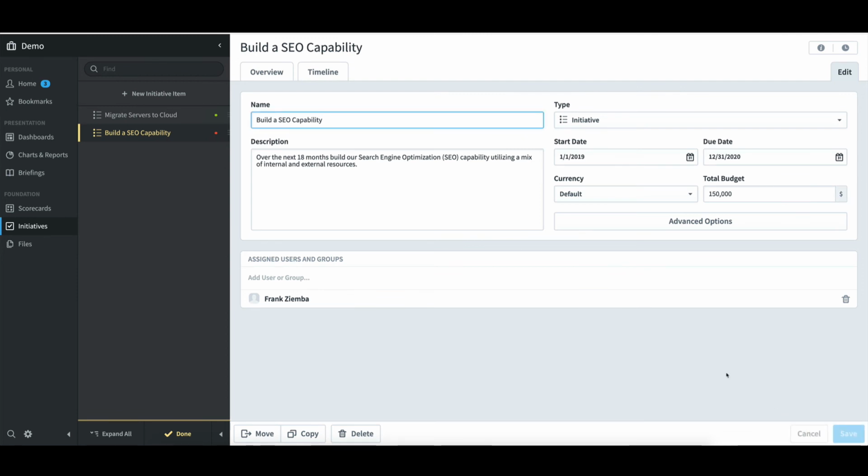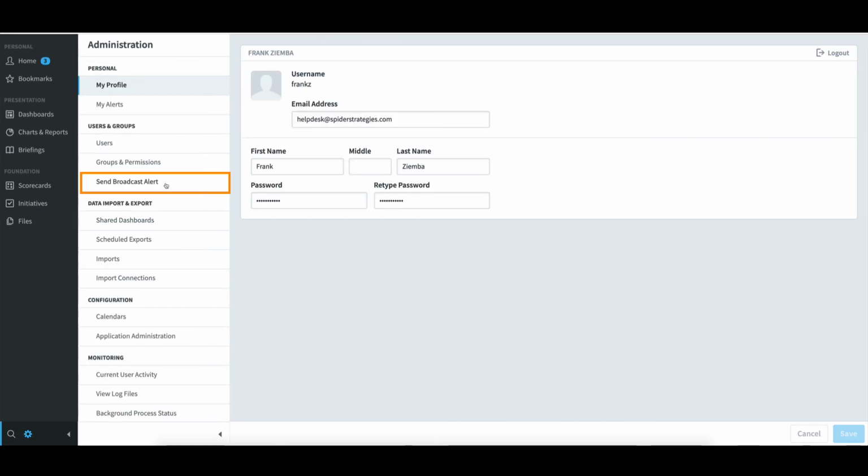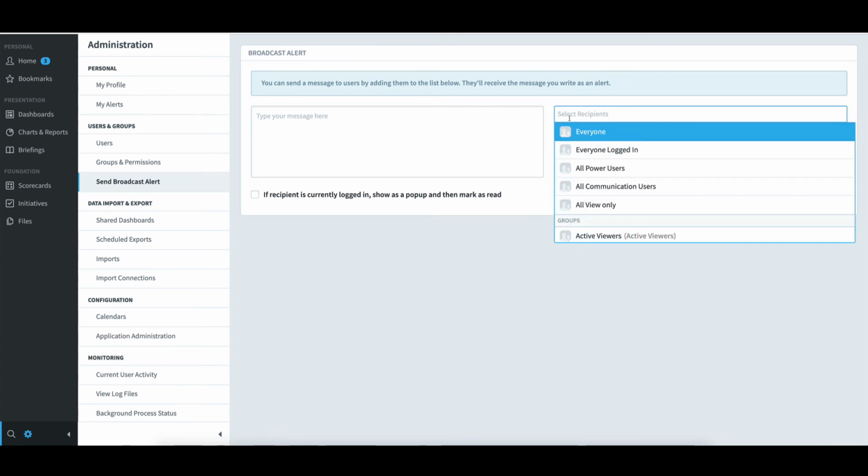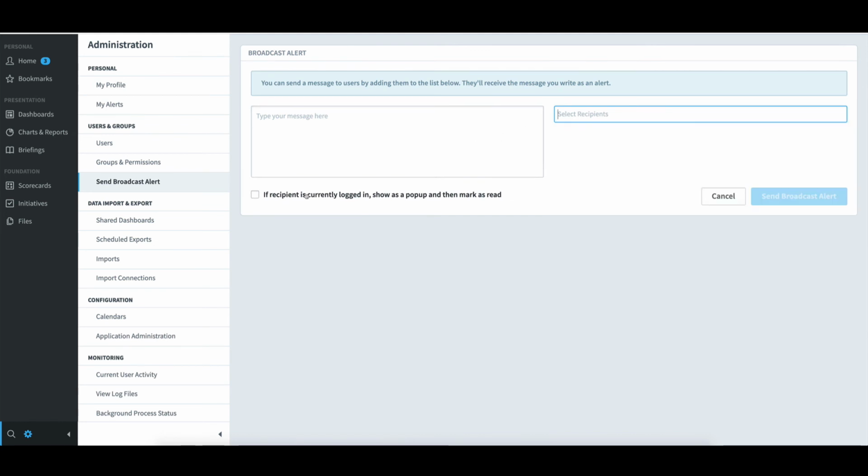If I wanted to create a broadcast alert, I have to start by selecting Administration in the bottom left. Under Users and Groups, I would select Send Broadcast Alert. I would type a message, select a recipient, decide whether or not I want to also alert that person with a pop-up, and then I would select Send Broadcast Alert. However, in this case, I'll just select Cancel.